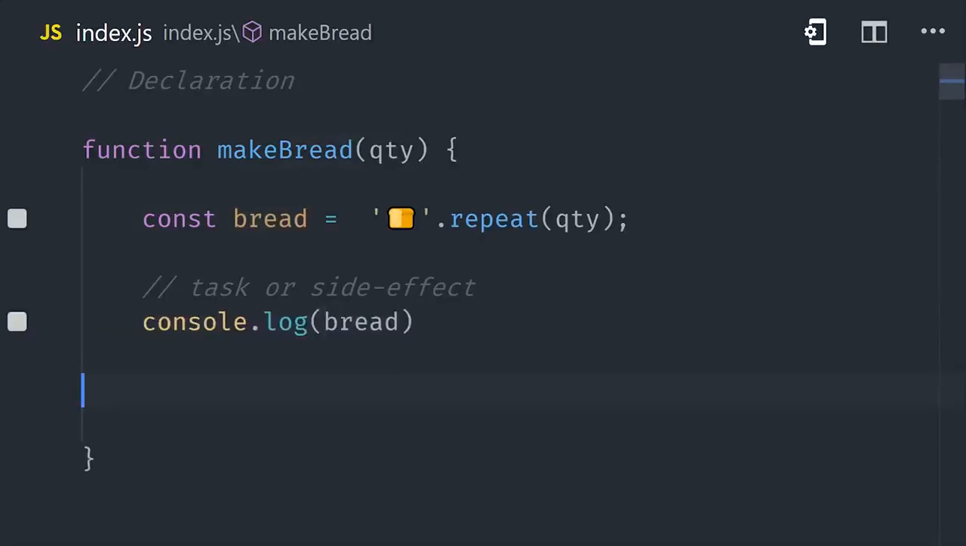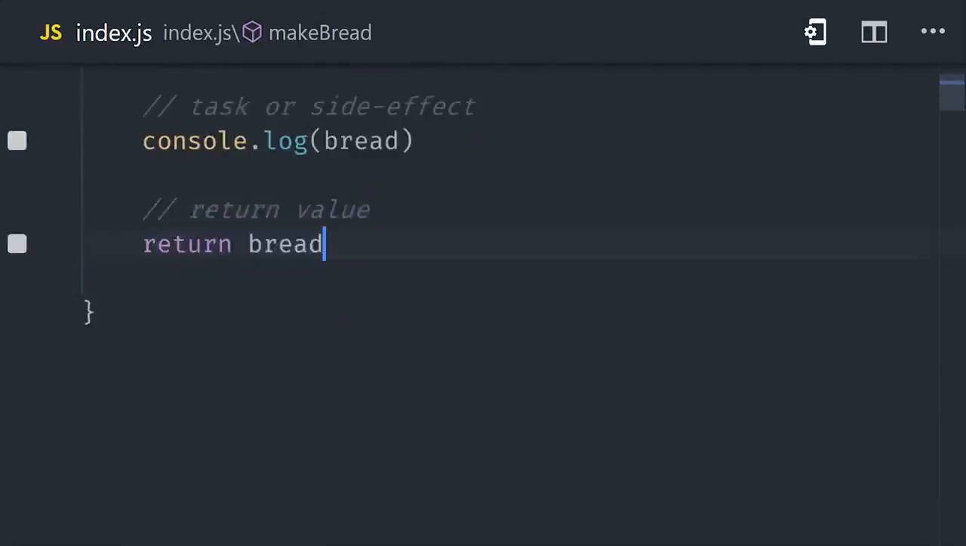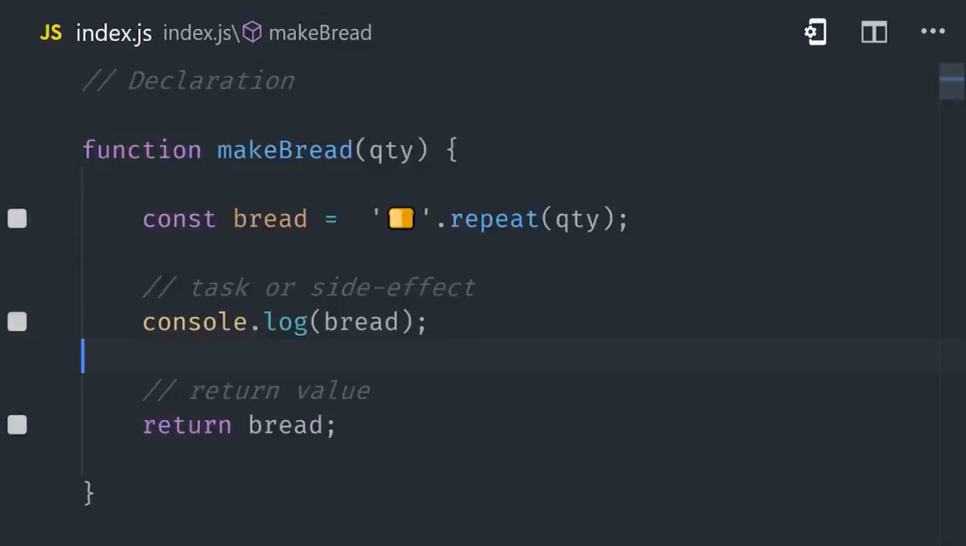An example of a function performing a task is a console log, and because there's no return statement, it will implicitly return undefined. But a function body might also contain a return statement, and that allows us to take the value that was calculated inside the function body and set it as a variable. Now at this point we've declared a function which describes what the code will do, but in order to actually execute it, we need to call the function.